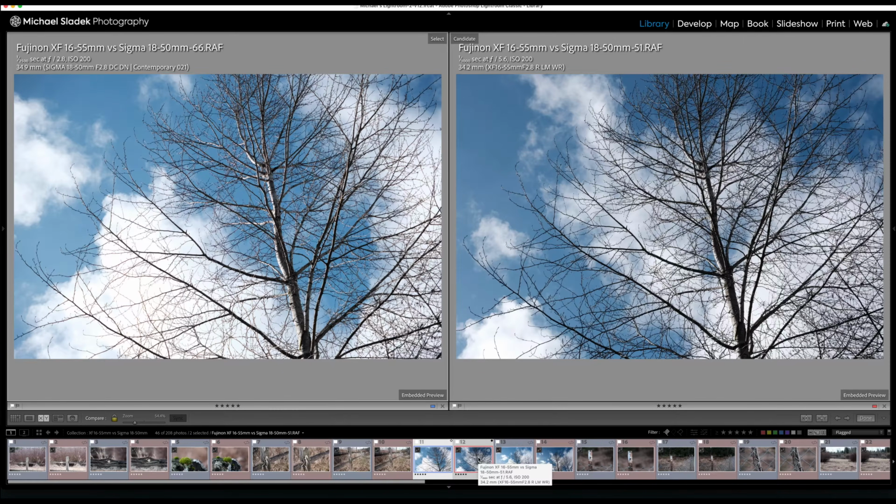So trees and sky, a little noticeable difference here between the two. Again, the Sigma's on the left, Fuji's on the right. We got a little more contrast in the Fuji. We get a little darker blues in the sky here. Also a little more contrast on the tree itself. So image rendering is a little different here and becomes a little more noticeable when you have a more dramatic contrast situation. We'll do another one at wide angle to see how that looks as well.